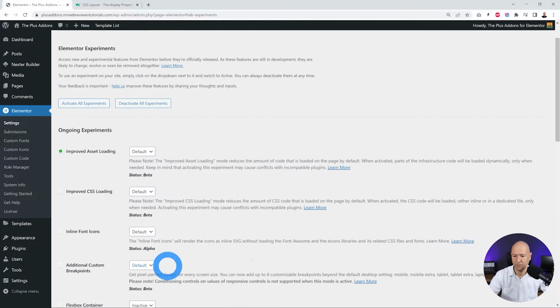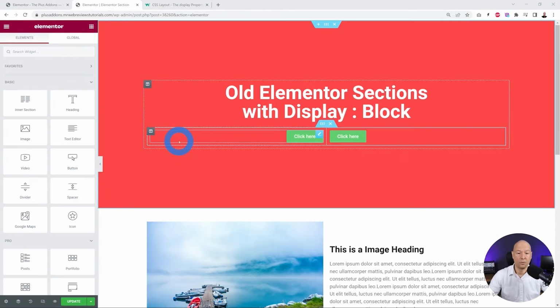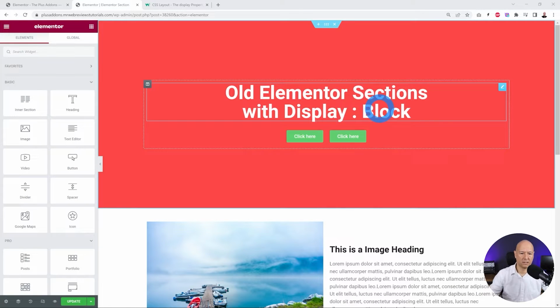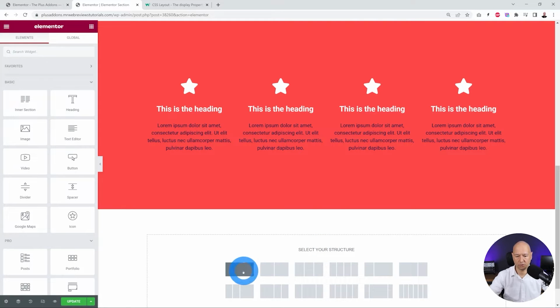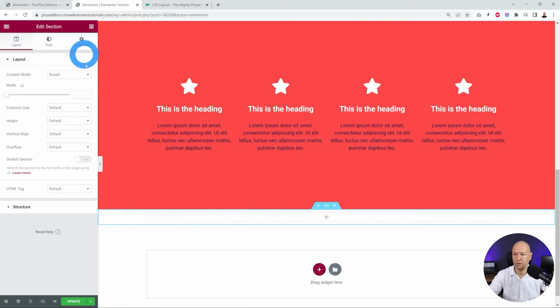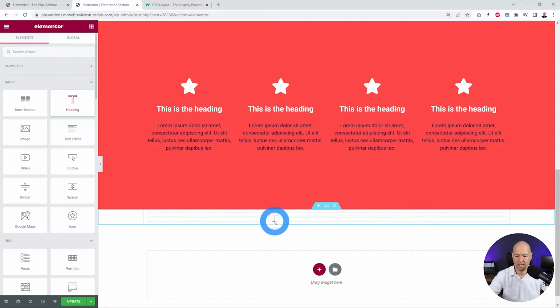So if we save this and let's open our demo page. So there you go, just like this. As you can see, this one is display block. So let's put this to the test. Now, if we scroll down the page, we add a structure here, just one column all together. And let's add an item. So let's add a heading.